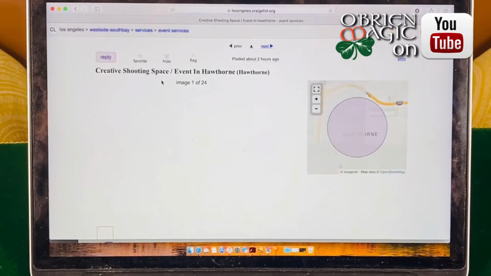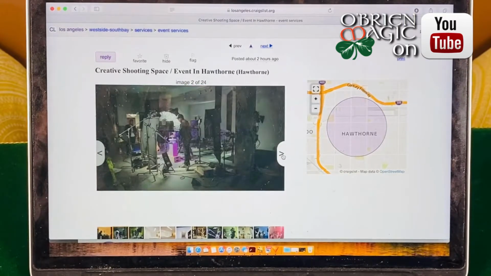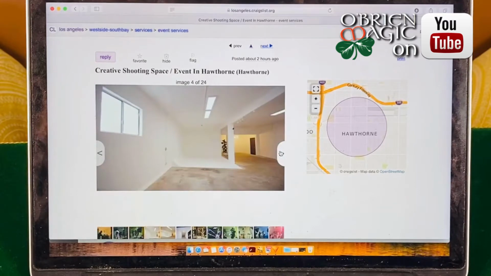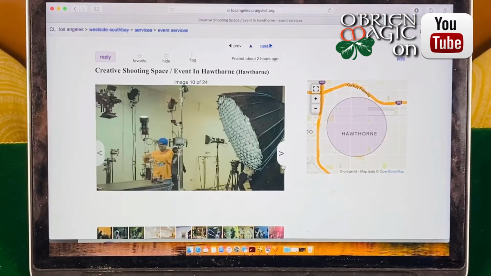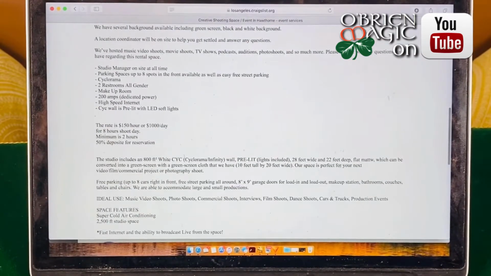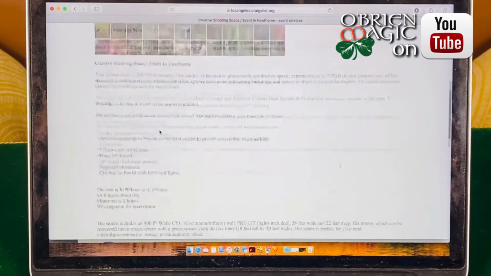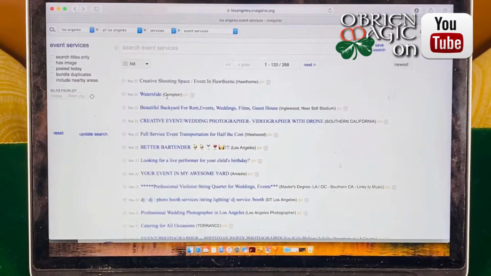So like this guy here, Creative Shooting Space, it looks like he is some sort of videographer or photographer, right? So you can check out some pictures, see where he's located over here, and then of course he has a body as well, talking about the services that he offers, his rates, and all that good stuff. So we are going to learn how to do that now.